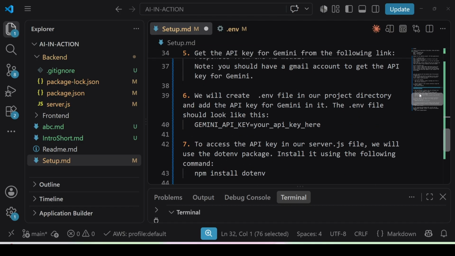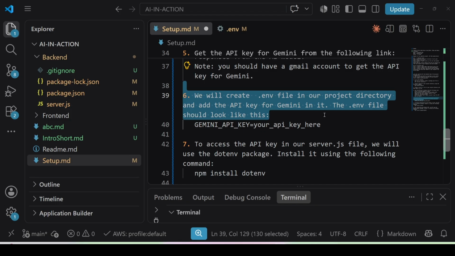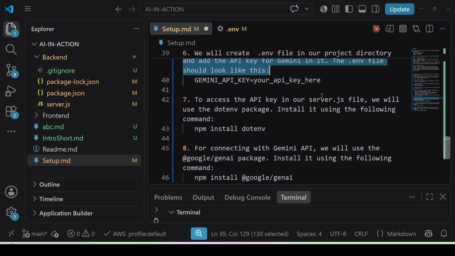Next step, we will create the .env file. To access the API key in our server file, we will use the dotenv package.